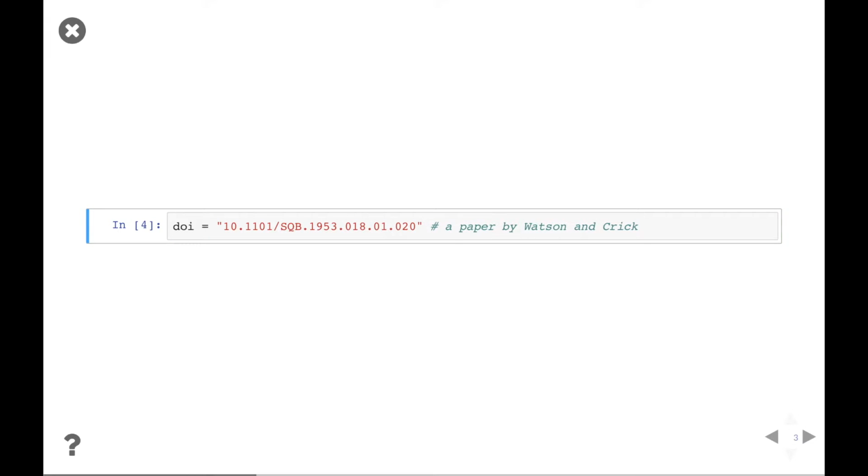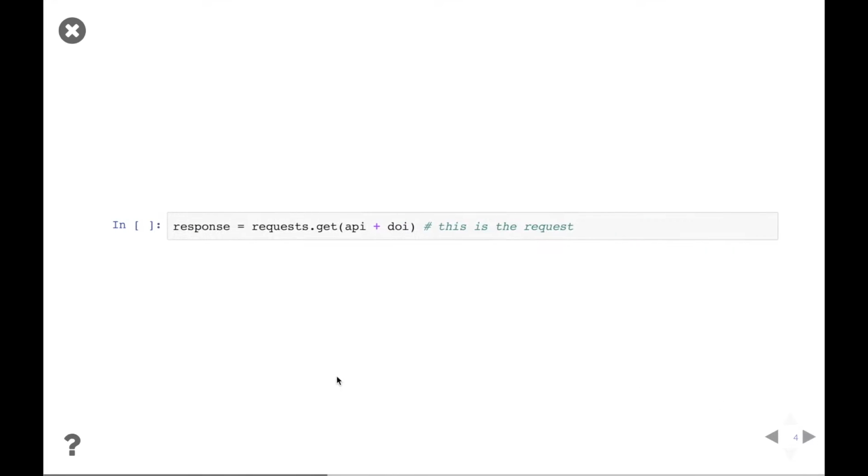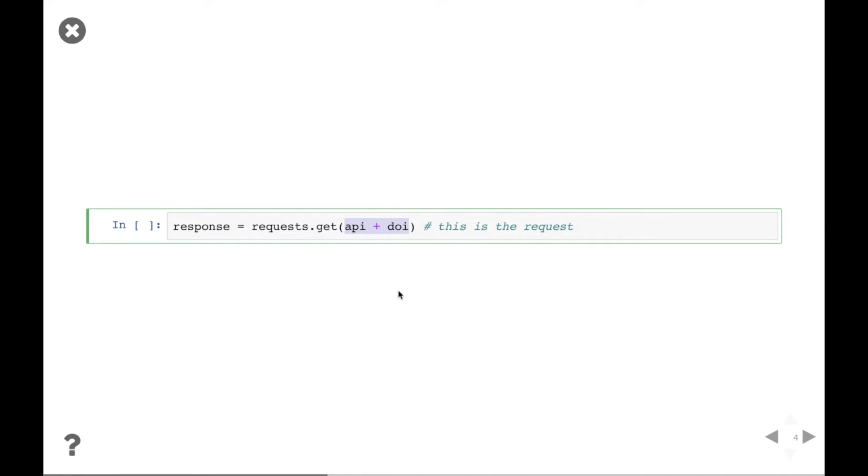Once I've got that saved, I can pull up a get function from the requests library and then run that on my API string and my DOI string combined. Obviously the order here is quite important because this is effectively a URL when put together. And once we get data from that, I'm saving that into a variable called response. So let's run that.